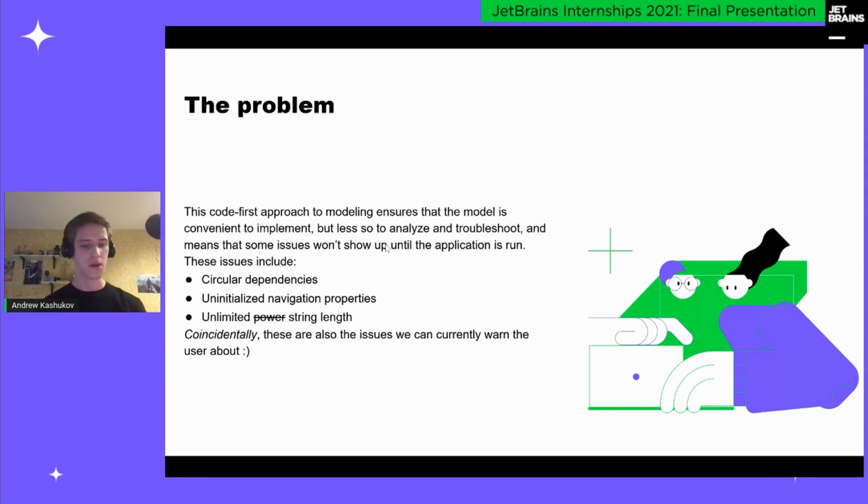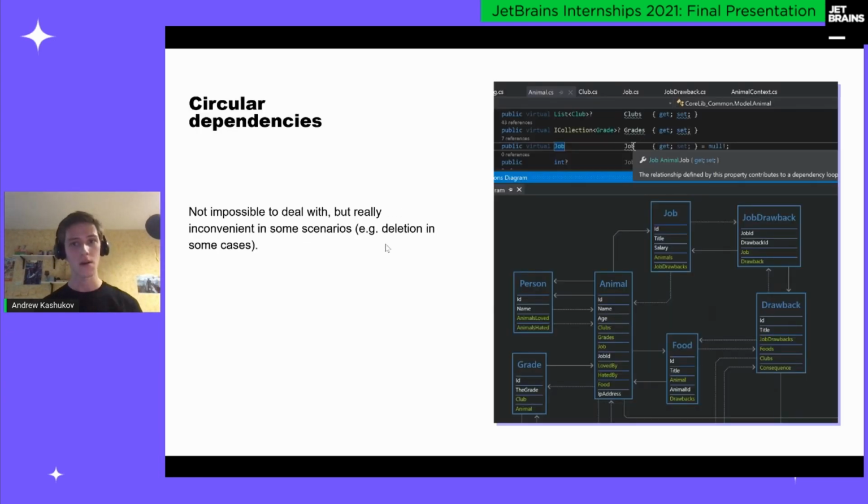So moving on to how we actually do it. We deal with circular dependencies by showing a little highlighting on the corresponding property, and a conveniently placed entity relation diagram on the bottom also provides this issue with more visual representation.